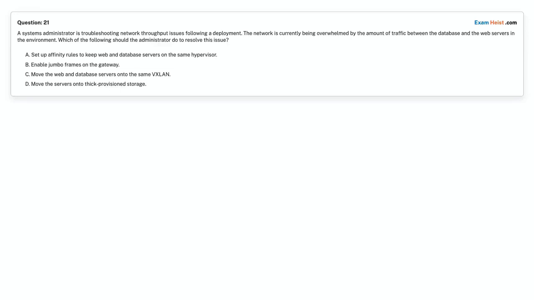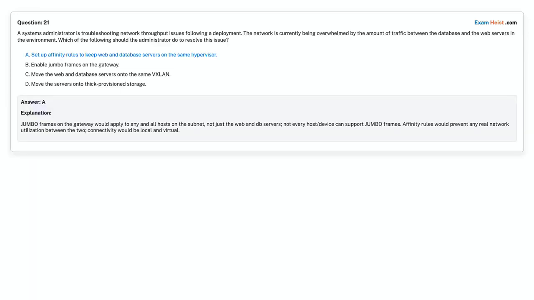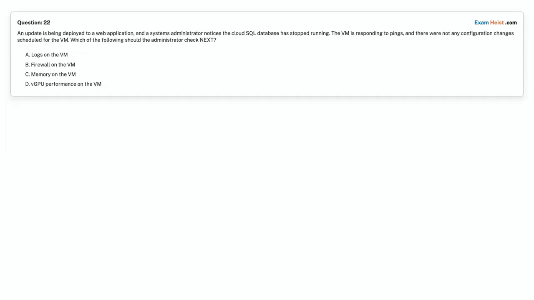Option A, set up affinity rules to keep web and database servers on the same hypervisor. Option B, enable jumbo frames on the gateway. Option C, move the web and database servers onto the same VXLAN. Option D, move the servers onto thick provision storage. Choose the correct answer. Correct answer is option A, set up affinity rules to keep web and database servers on the same hypervisor.